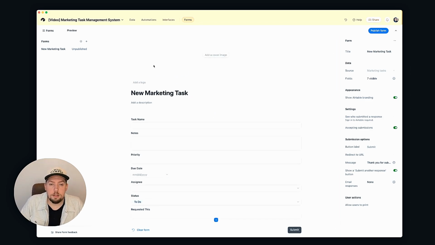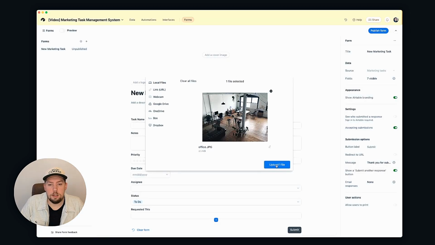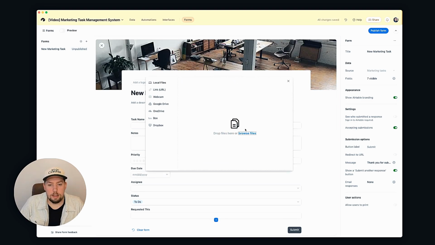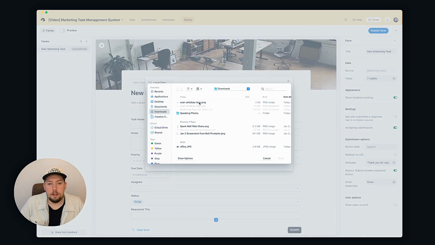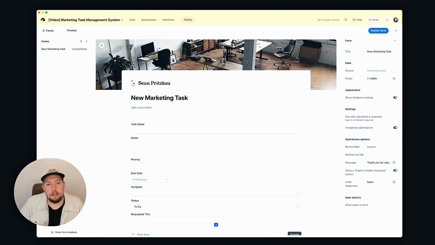To customize this, we can add a cover image. So I'm going to pull an image from my desktop, a photo of my office here, and then I can add a logo to the top of the form. So first, let's add that logo. Let me go ahead and select my logo file and upload it. And now we have a nice looking form.